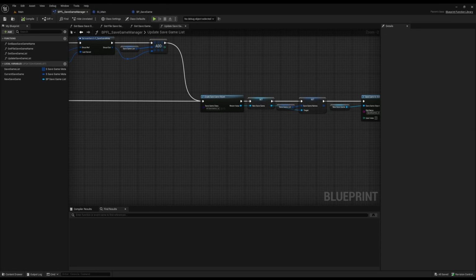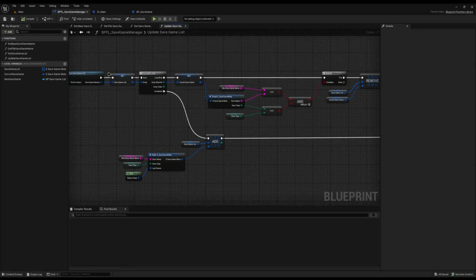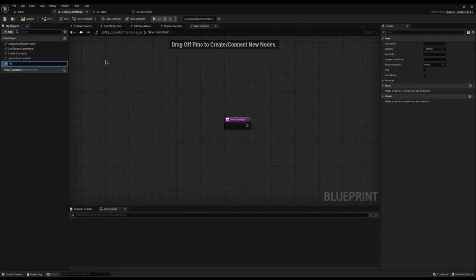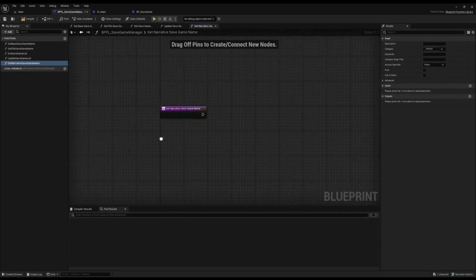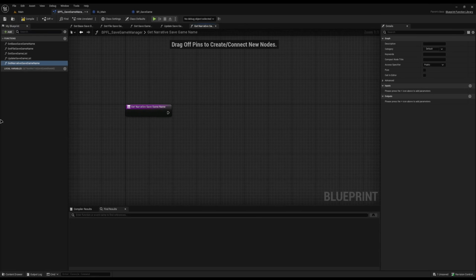So back in my Blueprint function game manager, I'm going to use narrative for the test. If you have another plugin you need to save, you replace the word narrative with whatever you want. So I'm going to create a new function up here called GetNarrativeSaveGameName. So with narrative, it saves itself as a separate file, which I'm more than happy to keep. Some people don't like the separate files. I'm more than happy with it.